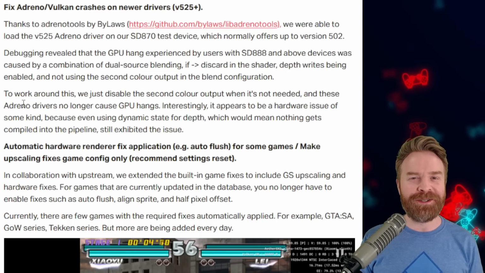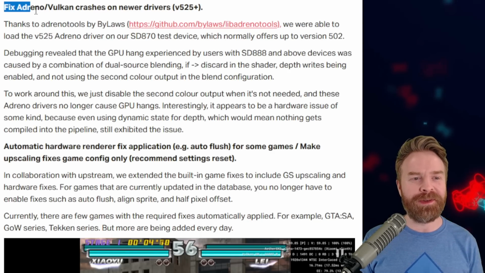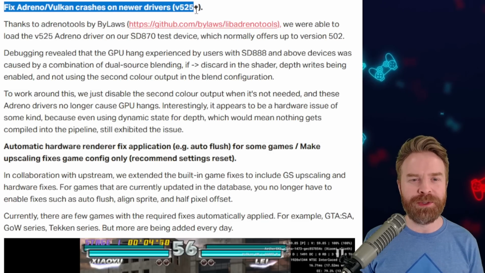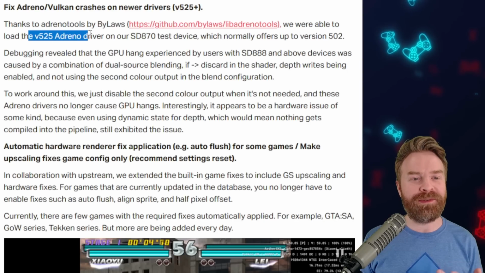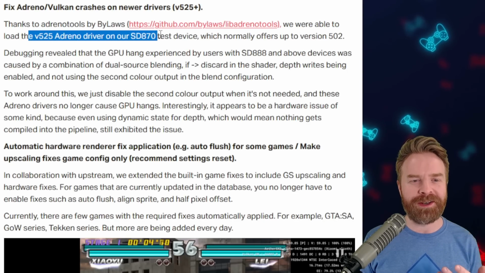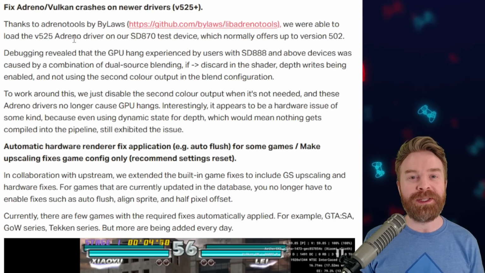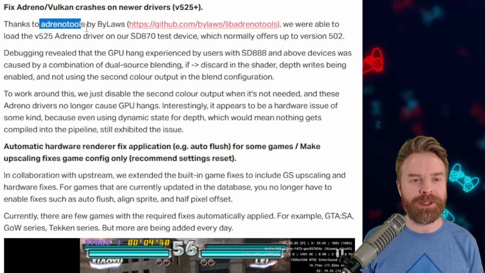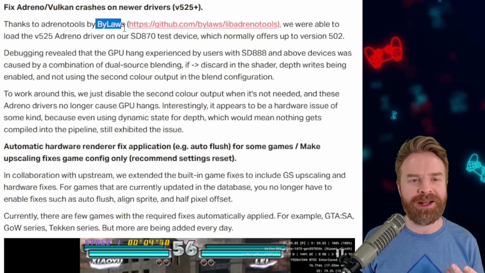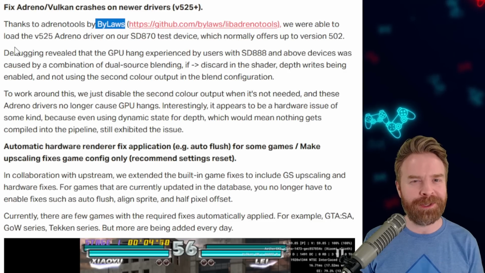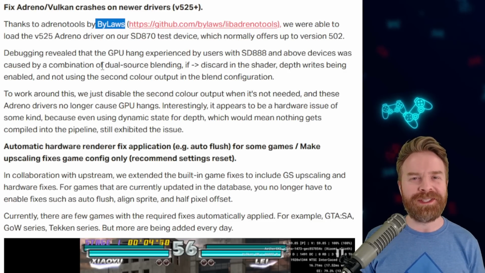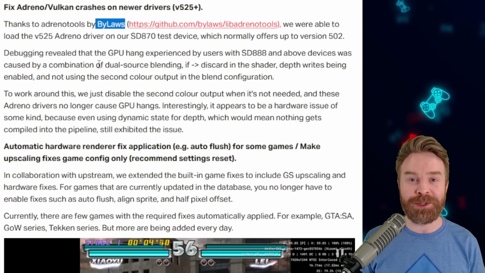Now, the first fix here is extremely interesting. It says fix for Adreno Vulkan crashes on newer drivers, V525+. Normally, V525 Adreno drivers are not available on a Snapdragon 870, but they were able to test them thanks to Adreno Tools, which was developed by Bylaws. Bylaws is a developer for Skyline, the Nintendo Switch emulator on Android. So it's nice to see a lot of collaboration here between developers.